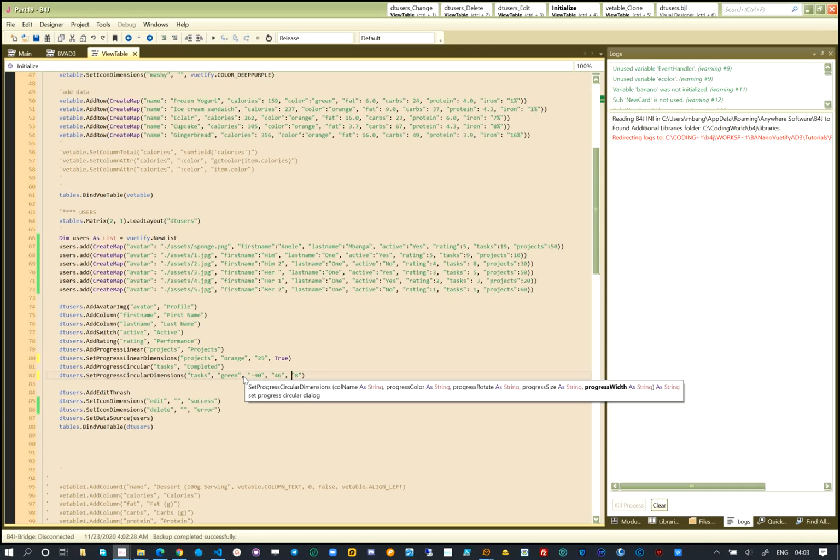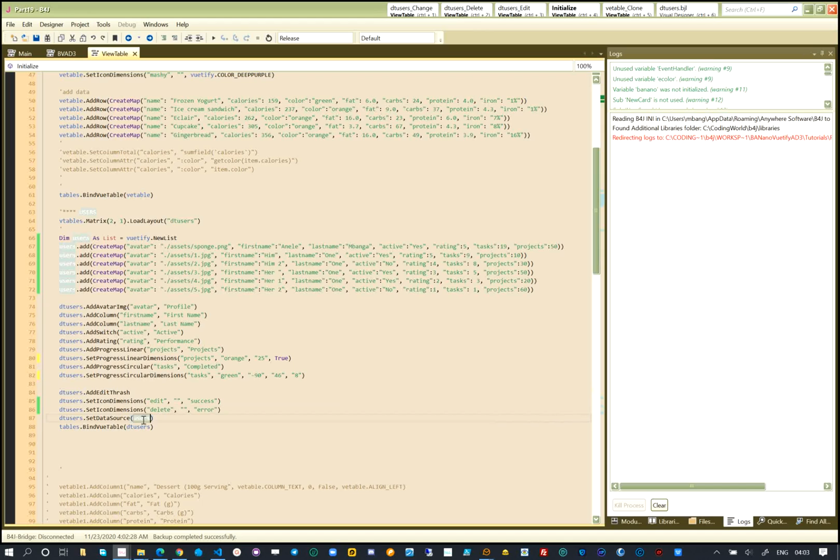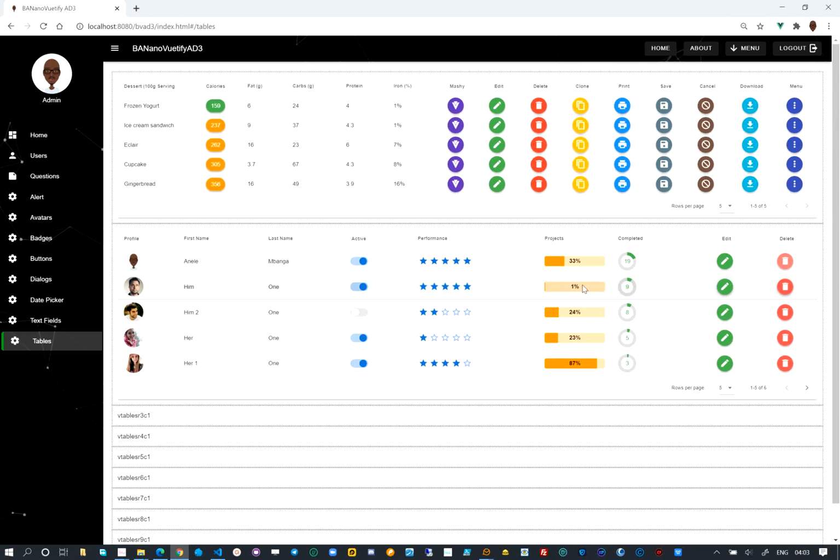As we are no longer adding each row, we pass a list to set data source as a single call. When the app is run, our records are shown.